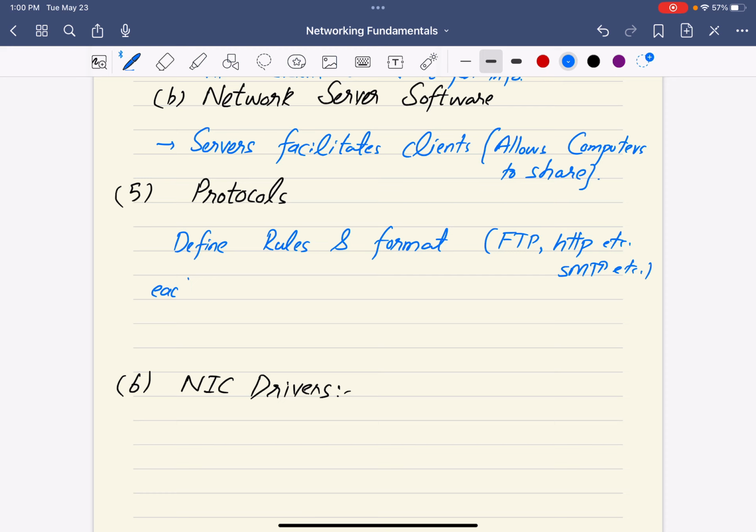These define rules and formats that each computer has to follow to send or receive information over the network.